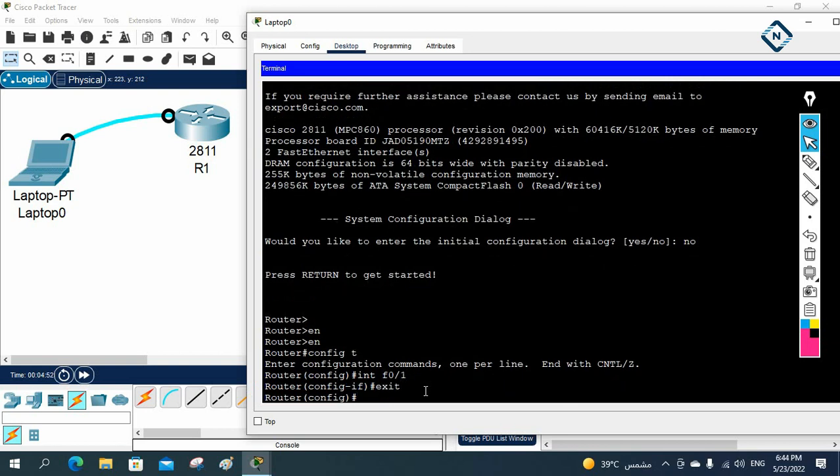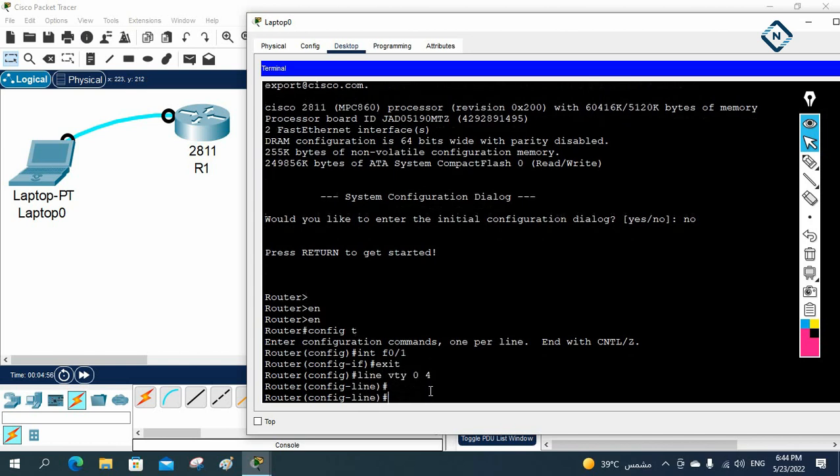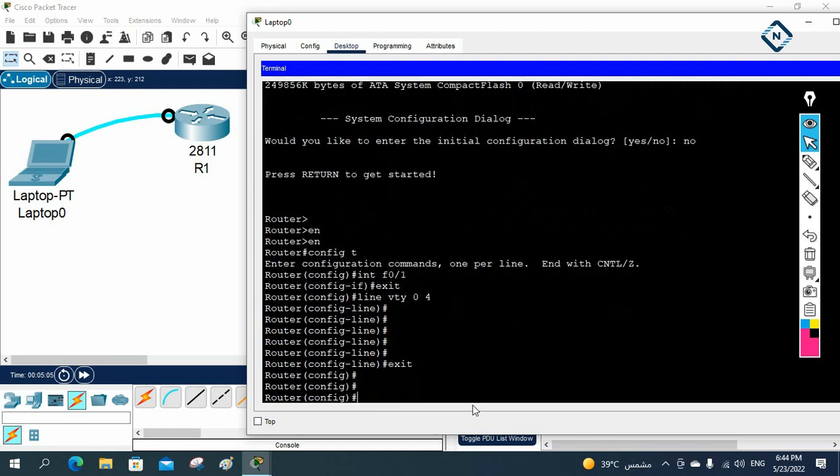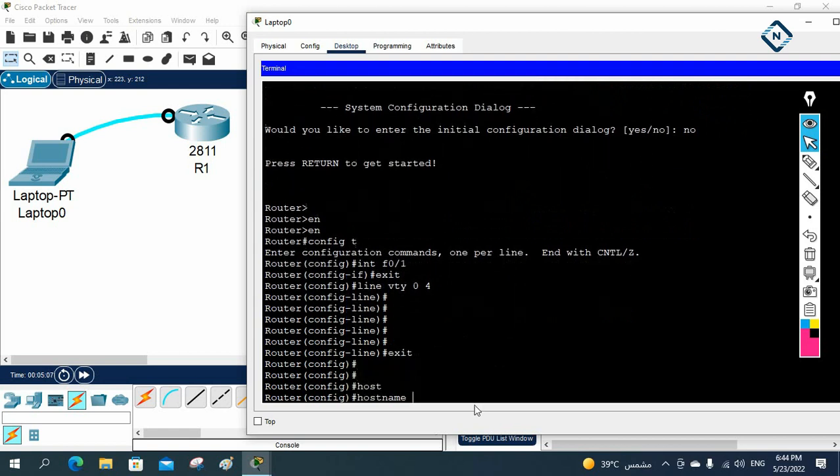And if you want to go in the line, we can write line vty 0 4. Now I am in the line mode. Okay, line configuration mode. So these are the modes we have. Let's do the basic setup. Okay, so what basic setup we will do? We will rename the router name.